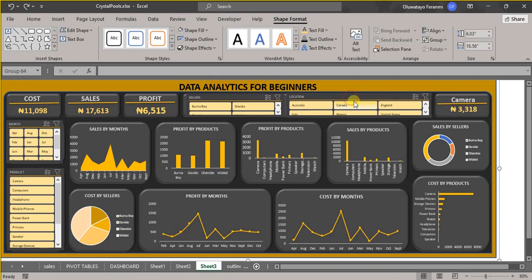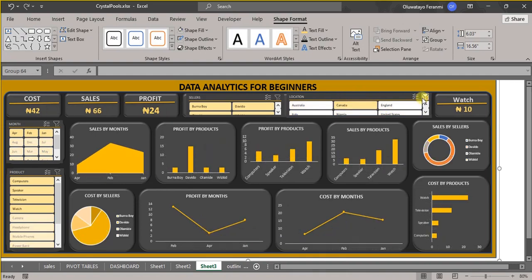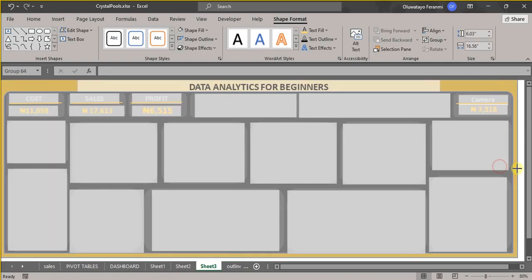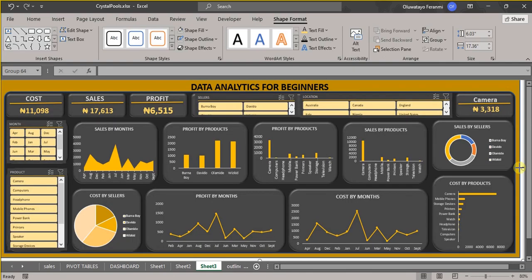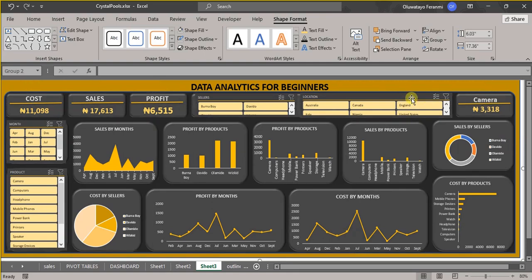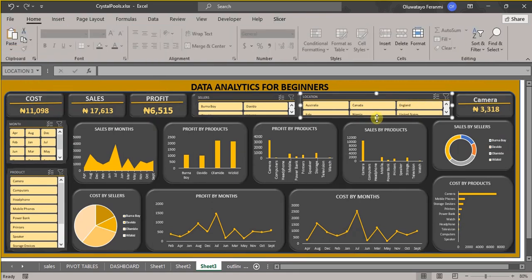Our filter has messed up. So when you group everything together, you can now ungroup, or let's make this if need be. Okay, then you can now select it and click on group. So when you ungroup, you can now select each one and edit it.